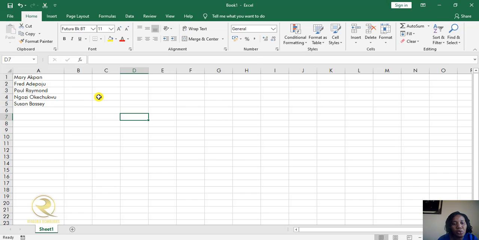So this is how to change your text to sentence case, uppercase, and lowercase.